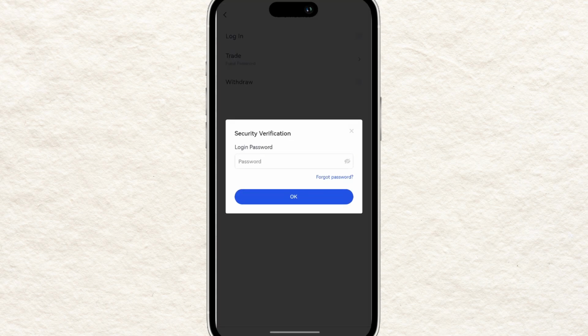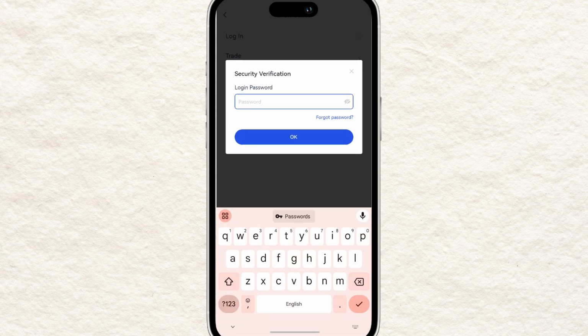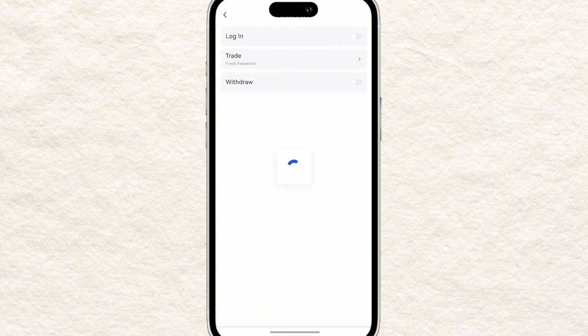So let's go biometric and then turn on login. I'm going to enter my password again. Click OK. So I have authorized biometrics. Now every time I have to enter the application, I'll need to enter my biometrics. So even if this phone is being used by any friend, they'll need to use my biometrics in order to get into the application. So let's turn on withdraw too.